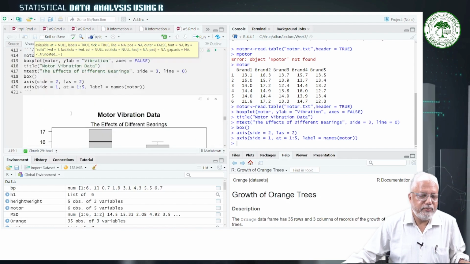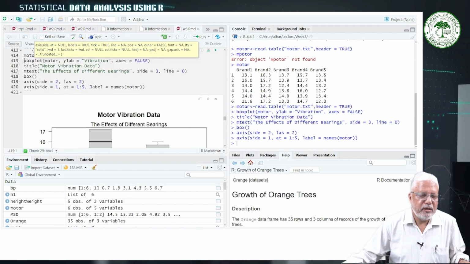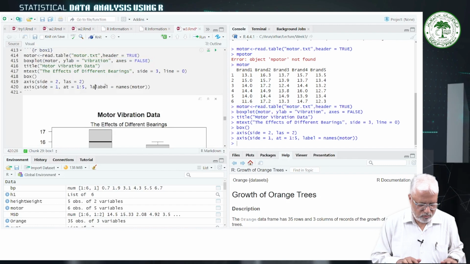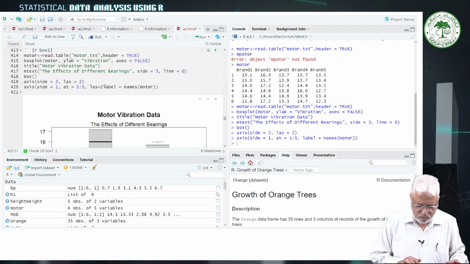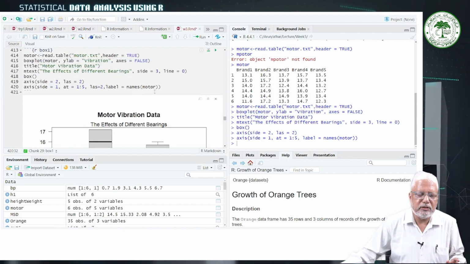So if, say for example, we write las equal to 2, see what effect it makes.